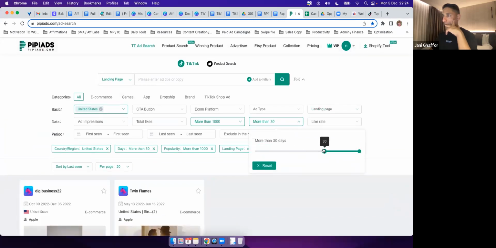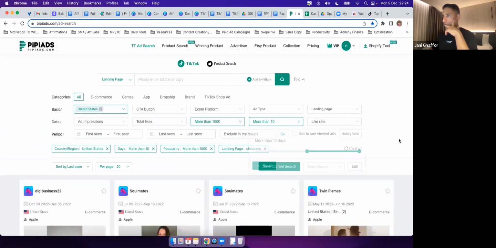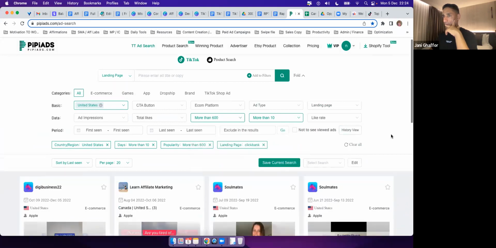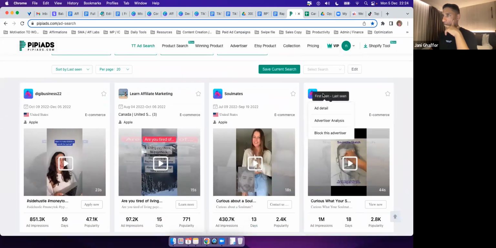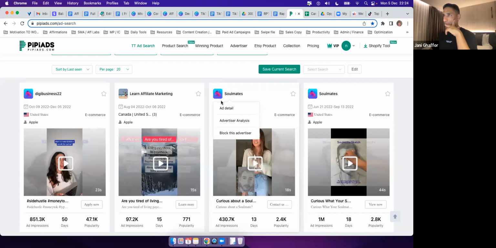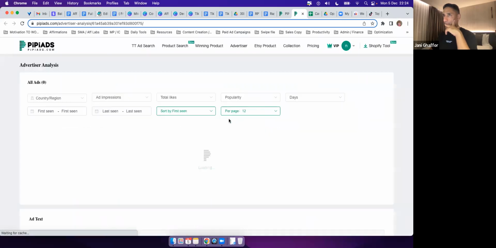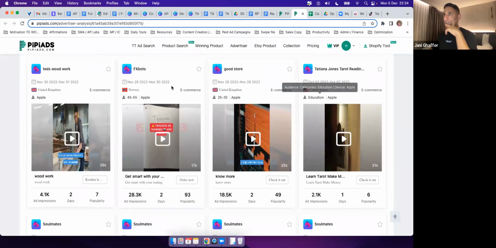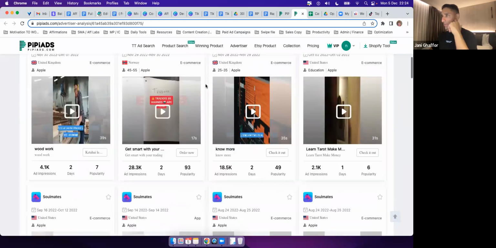So let's just do one more. Let's just look for ones that are running 20 days. Okay, 10 days. Popularity lower a little bit. You can also look at these people's other ads as well. You can actually click on their profile, advertiser analytics, and look at all of their ads pretty much, right? So you can see what else they're running as well.